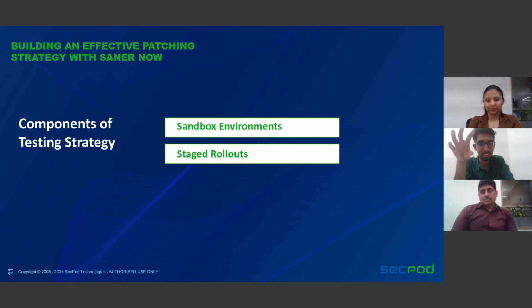A sandbox environment is a lifesaver. It lets us test patches in a more controlled environment so that we can catch issues before they reach our live systems. It's especially helpful in identifying any compatibility problems that might occur post a patch deployment.